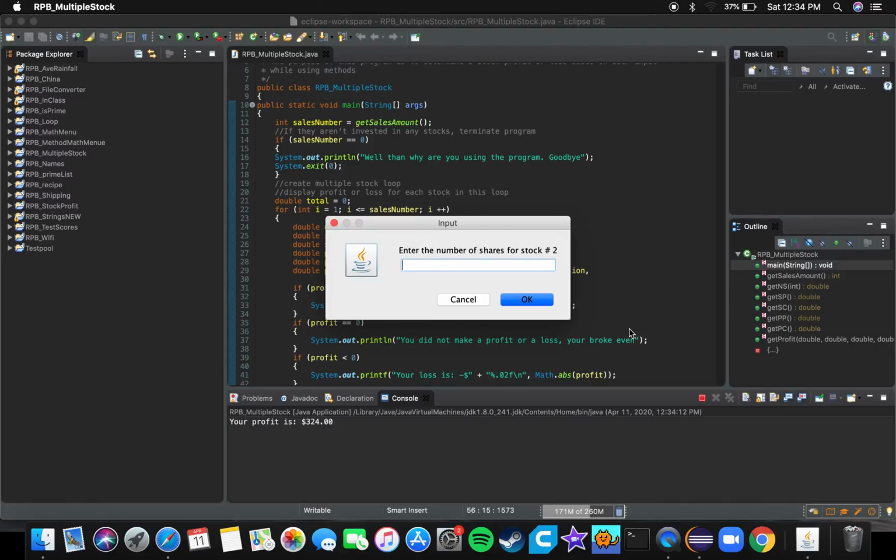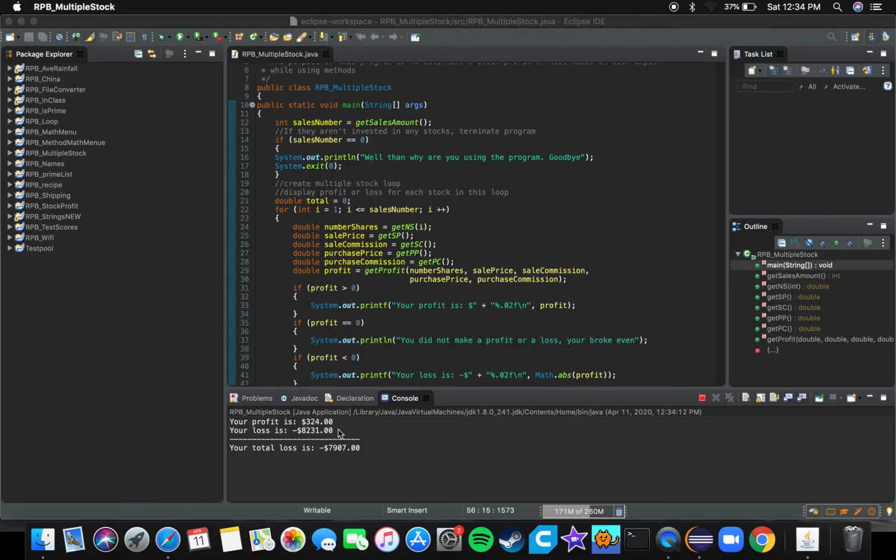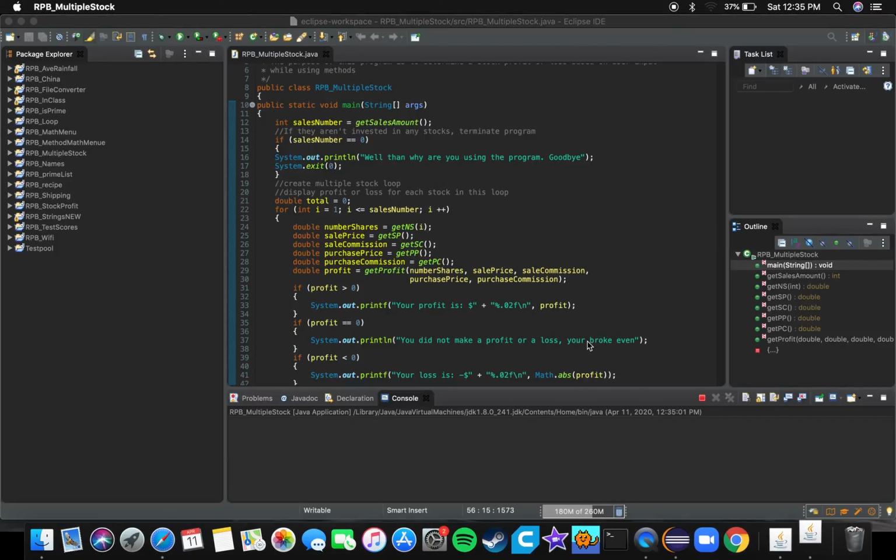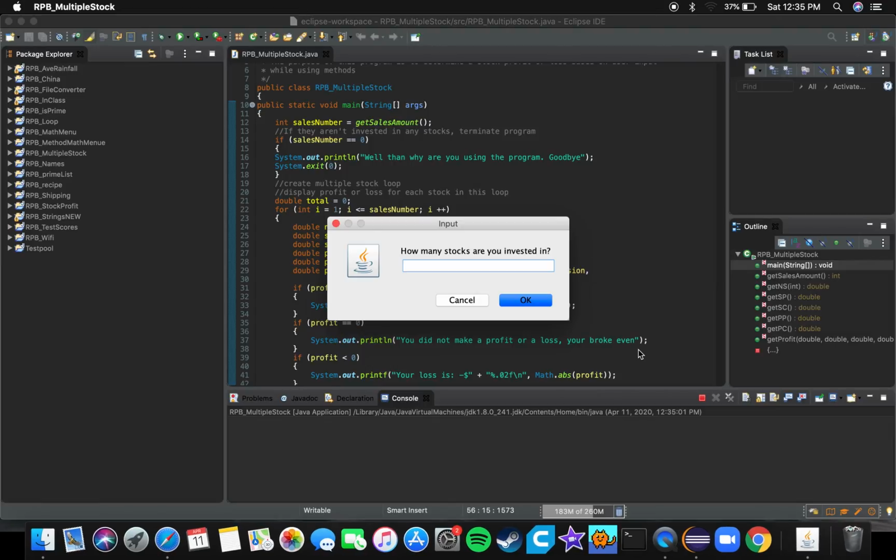Now for stock number 2, the number of shares, we're going to do 90, and then sales price, let's do 0.1, so 10 cents. You paid a lot in commission, and you purchased them for a lot, so it's going to be a really big loss right there. So then it takes the total of these and it puts it right there. So that's a negative, and let's just do a positive one here.